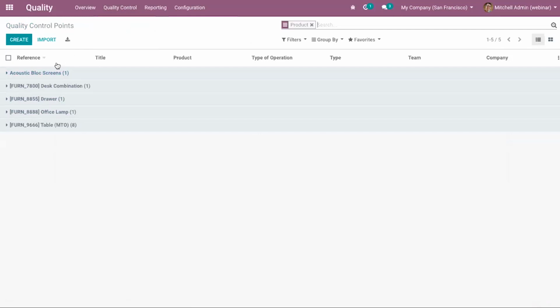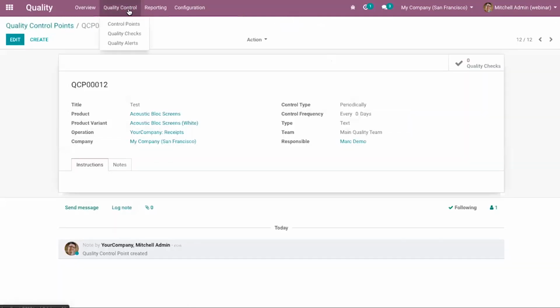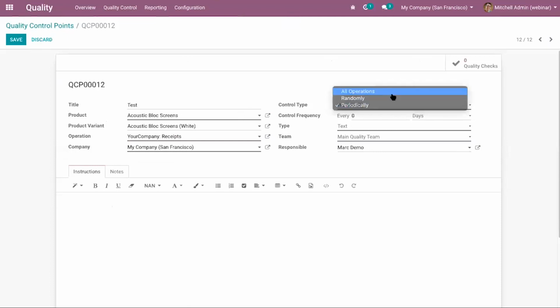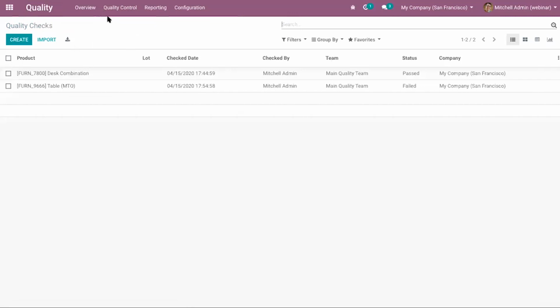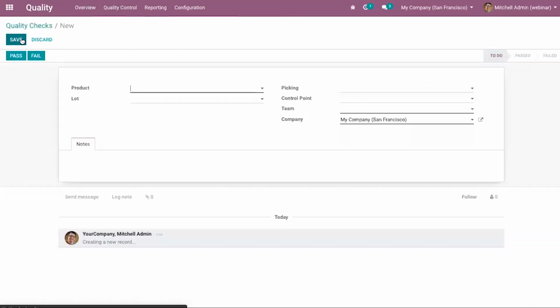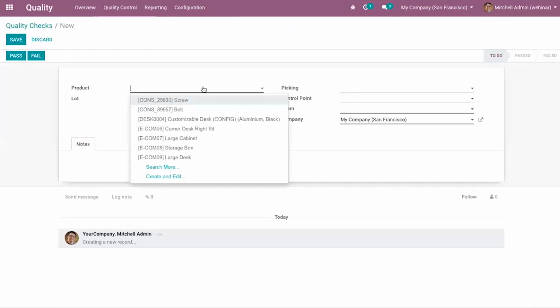quality points test. So acoustic block screen. I'm just copying this product. I'm just changing this periodic to all operations. So, see, quality check. Once it is created, you can go to the quality check and create a quality check. Enter and select that product. That is your warehouse team or the person who should be using the acoustic block screen.